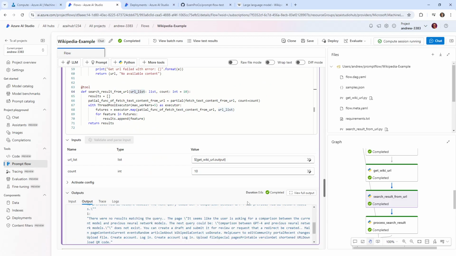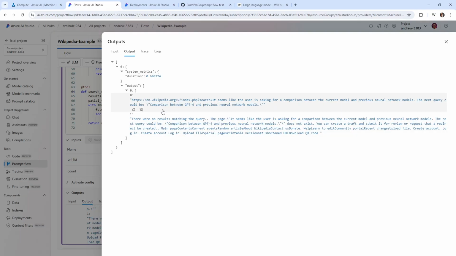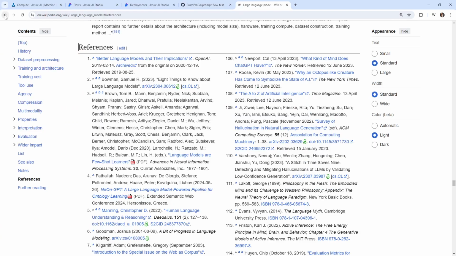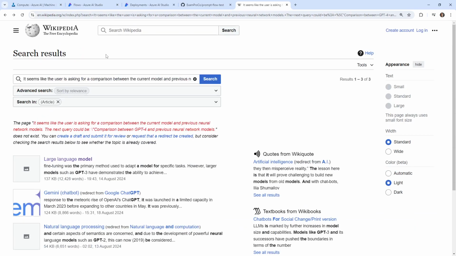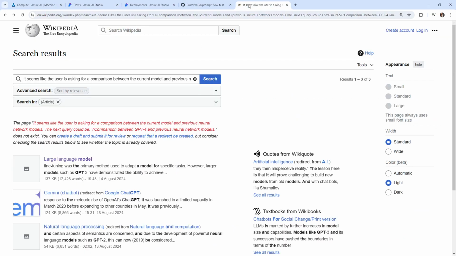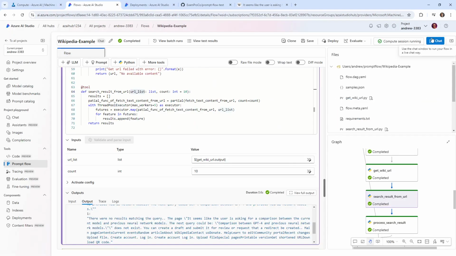Our outputs are outputting, whoops, let's open that up. It's outputting some links, or at least one. This is our results here. It says there were no results matching your query. Oh, really? So let's go back. Ah, it says here... I mean, there clearly are three here. It seems like asking a comparison between... Okay, so I don't know. It doesn't look like it perfectly executed, but it's still working, right?